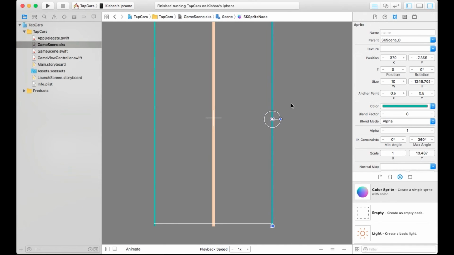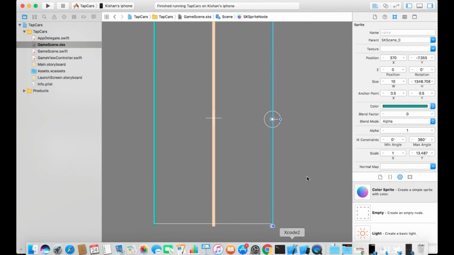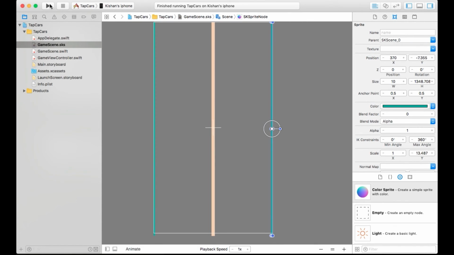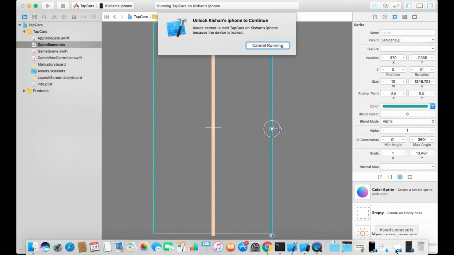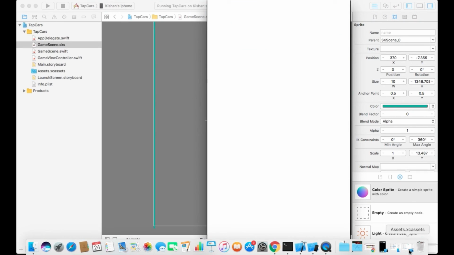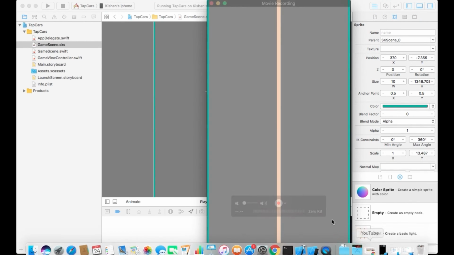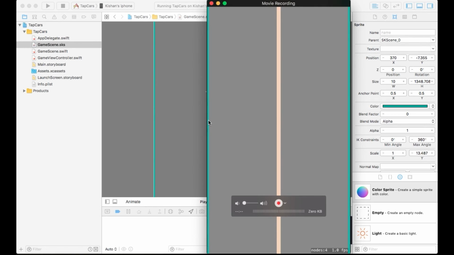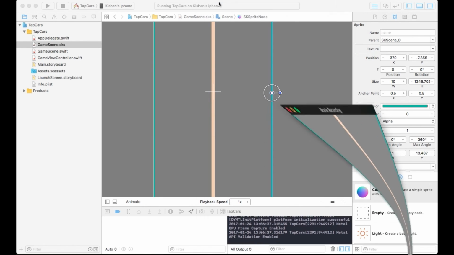Sorry for the inconvenience. Now we can quickly run and see what design we have made till now. So run this app. Quick, unlock the iPhone. Yes, unlock it. And we can see that right now we have a border on the two sides and the divider in between, so it's quite a good design, I think.